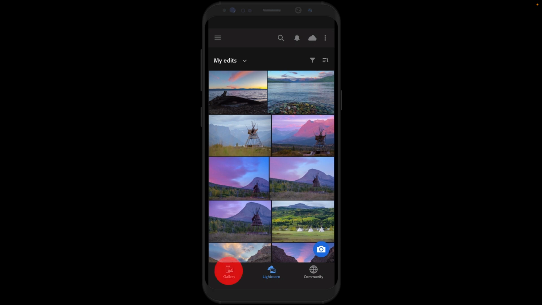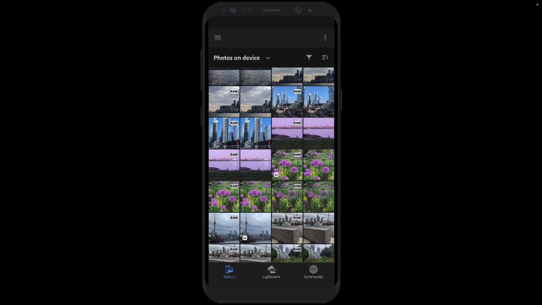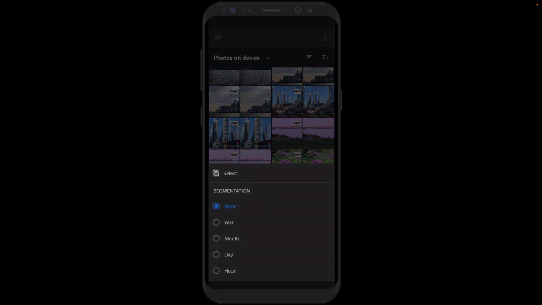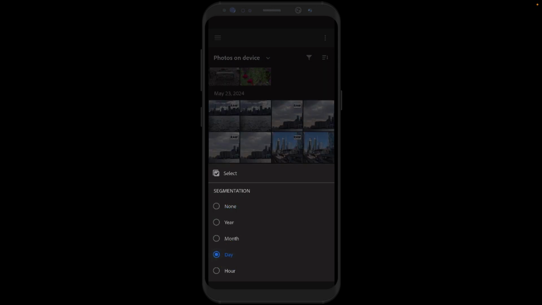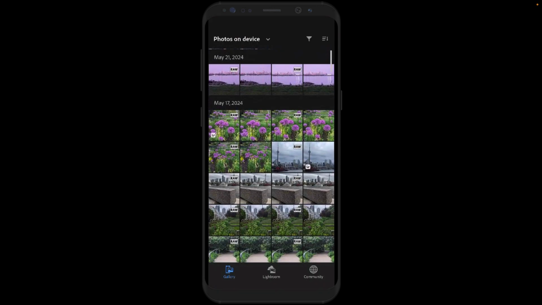If I tap on the gallery icon again, and then I tap on those 3 little dots at the top, then I can turn on the Enable Grid Segmentation option. Often, I find that segmenting by month or day makes it easier for me to find the images from a particular shoot that I really want to import.